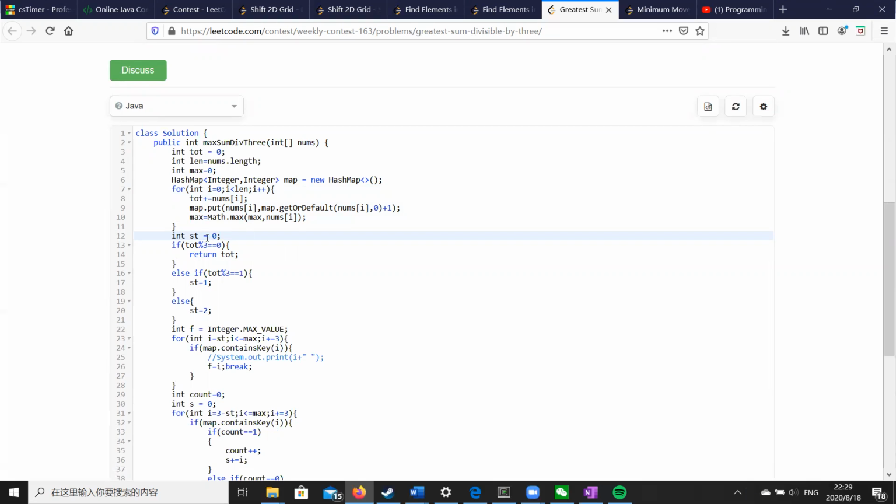I set st to 0. So first, if the total sum is divisible by 3, great. We don't need to subtract anything. We already have a number that's divisible by 3, and it's the largest possible because it used all the elements in the array. So we just return total.